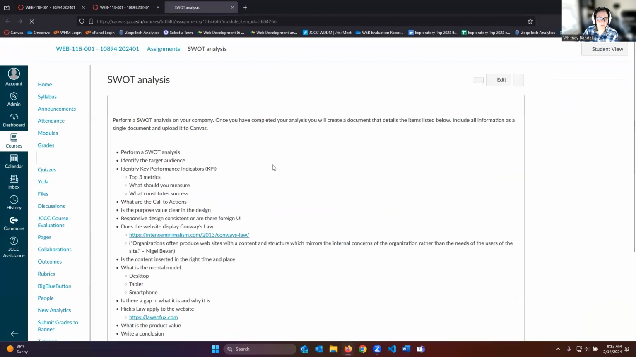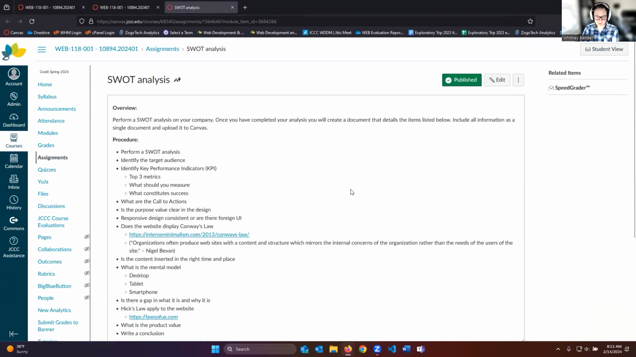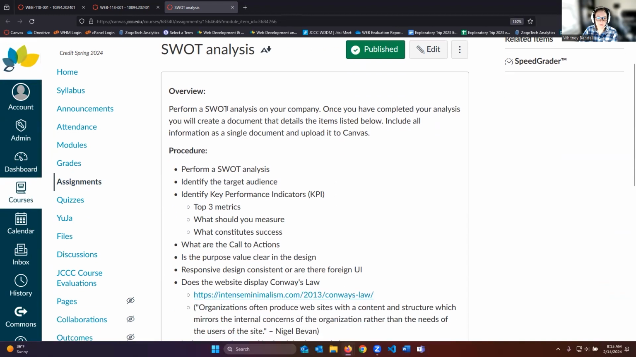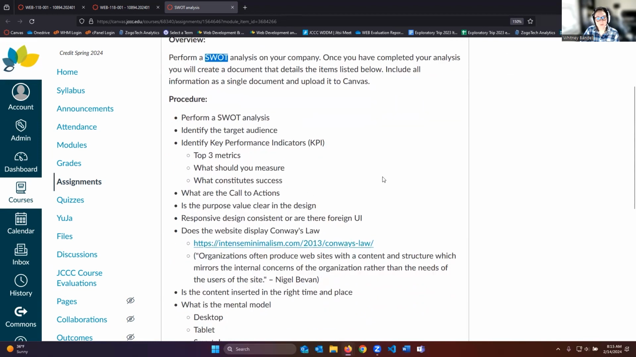We can go ahead and take a look at this before going into the PowerPoints. So you're going to perform a SWOT analysis. We'll talk about SWOT, but it's the strengths, weaknesses, opportunities, and threats that your company or nonprofit is going to face. Once you've completed your analysis, you'll create a document. Now, I understand that this format can be a little confusing. Really, I just want to make sure that you hit on these things. So you can kind of format it in a way that makes the most sense for you.